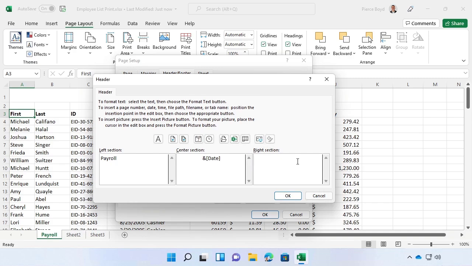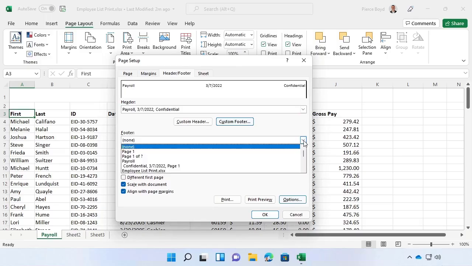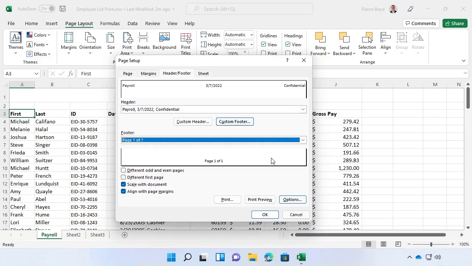Now, in the right section, I'm going to add some text. I'm going to put in the word confidential and click OK. And when we look up here now, we see our header. Now, we come down to the footer, and we can do a custom footer, but all I really want to do is add in pages, like page 1 of, in this case, page 1 of 1.